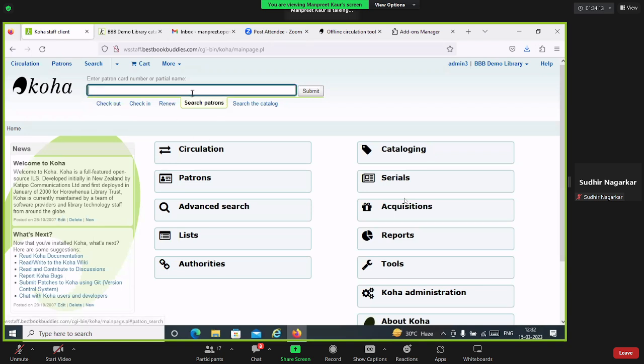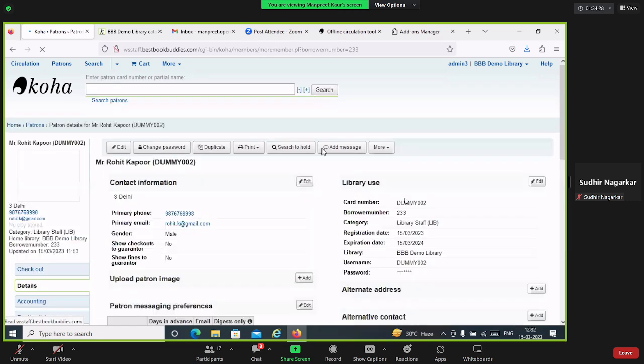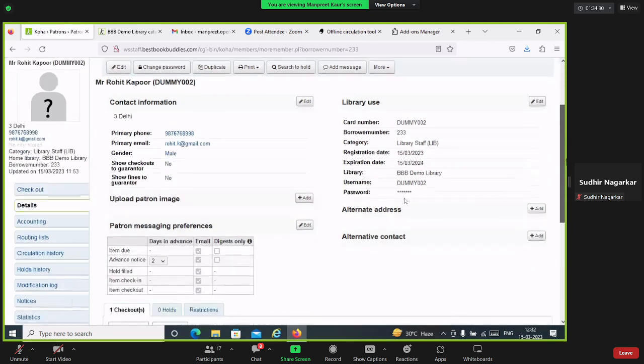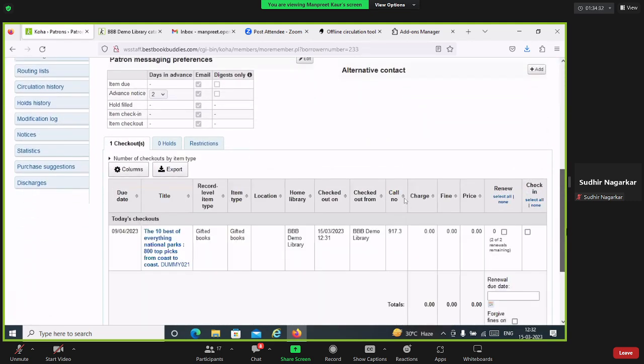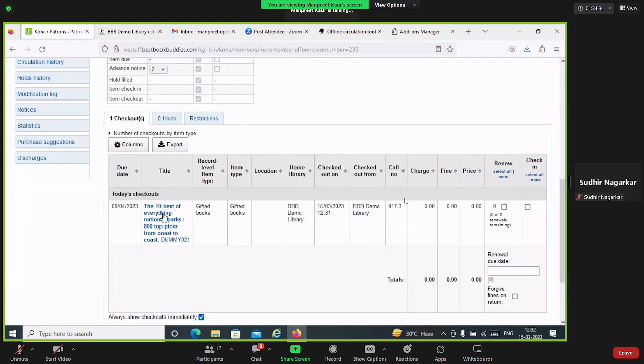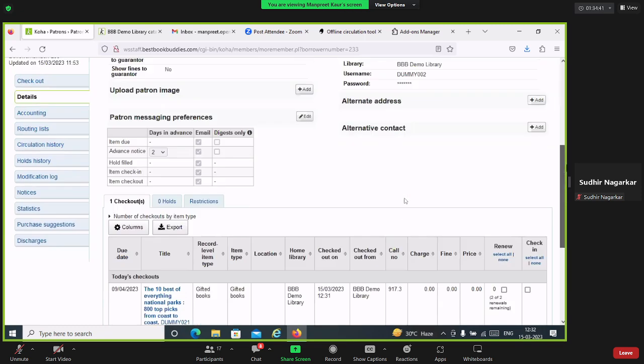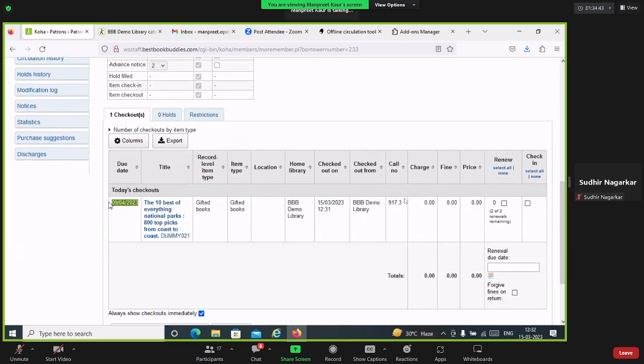Click on search patron and enter the patron's card number. This was the patron whom we have issued the books in offline circulation. You can see the book which we have issued in offline circulation is now checked out to this patron. This is the due date of this book.